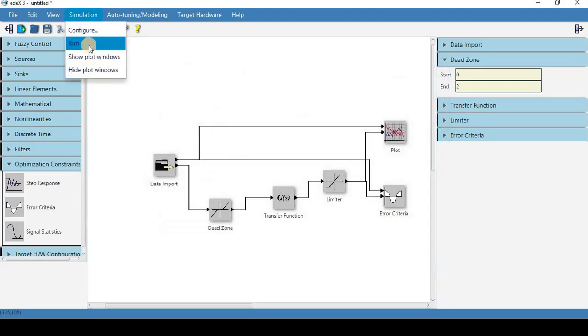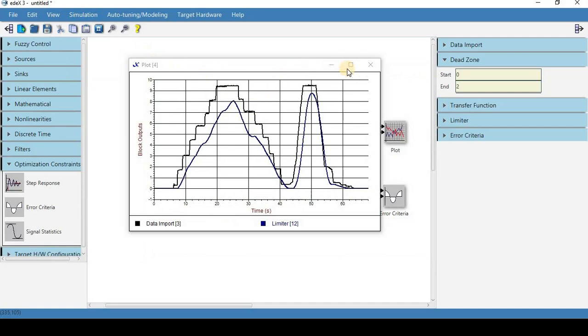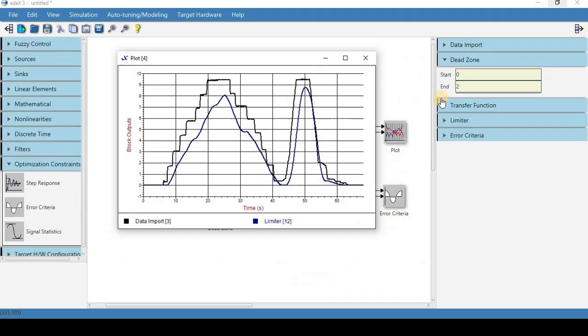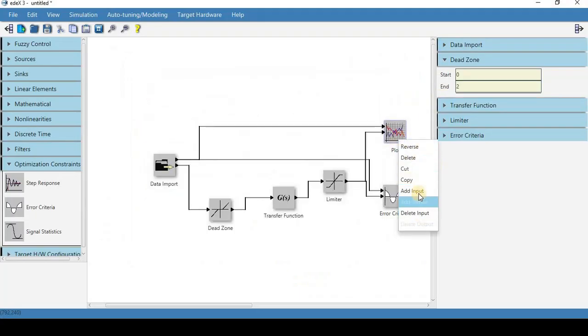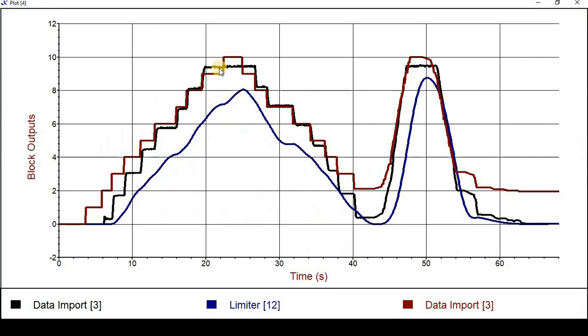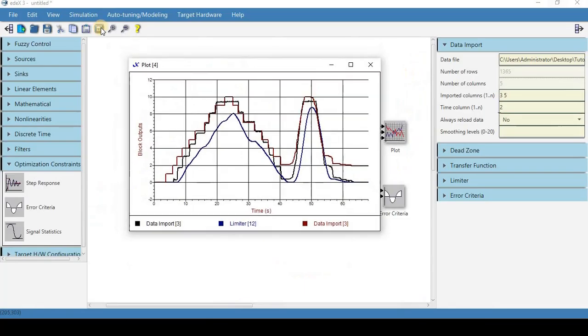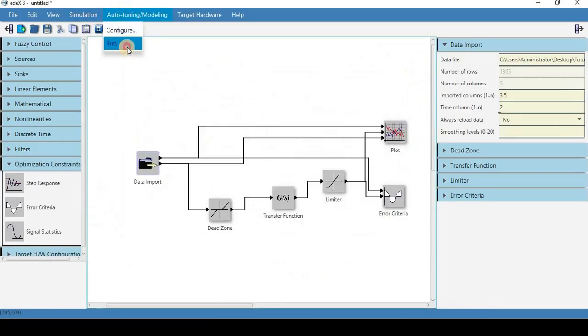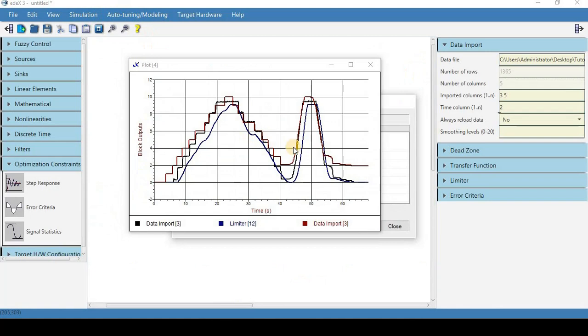So we're going to just run this simulation first, and we can see here, this is what it looks like beforehand. We can also just plot so you can see the input to the process as well. So you can see our original is the red and the black. The red being the input to the process and the black being the output of the process. And right now the blue is our model. So now we are going to run the tuner, and we're going to see how the tuner is able to find the model.